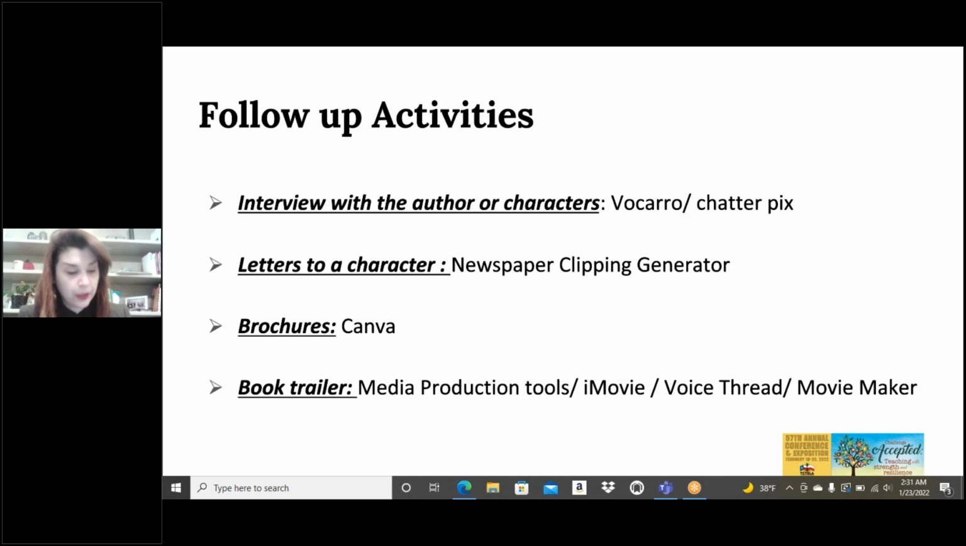Vocaroo is online recording, which is free and easy to use, and you can save it easily in different ways. You can save it through a QR code, send an email, or even save it as a PDF. So there are different ways to save the Vocaroo. It's very convenient and free to use to have the interview.